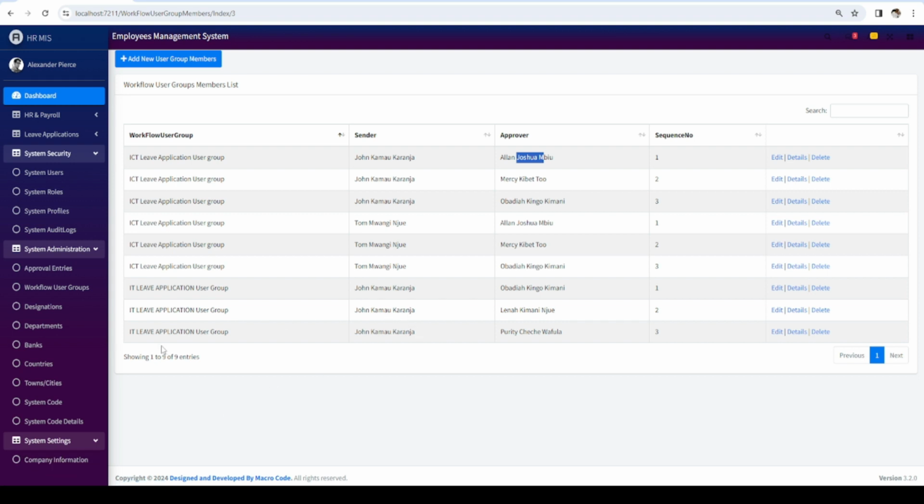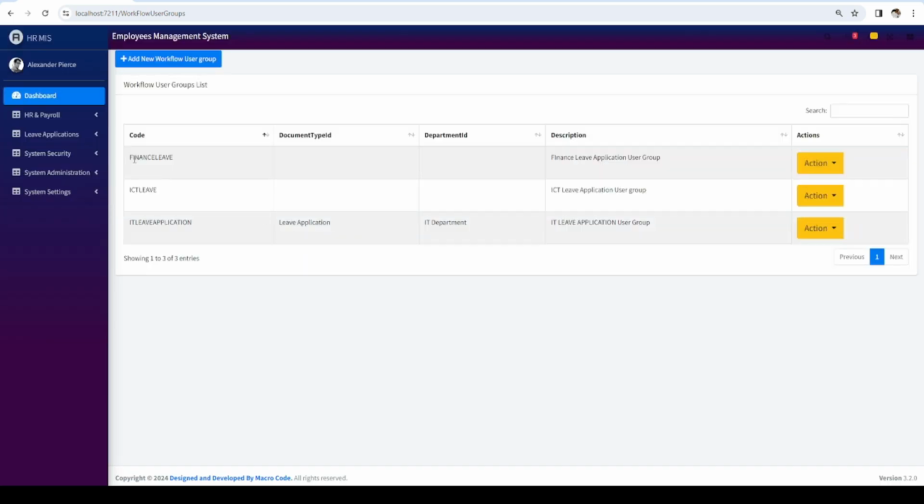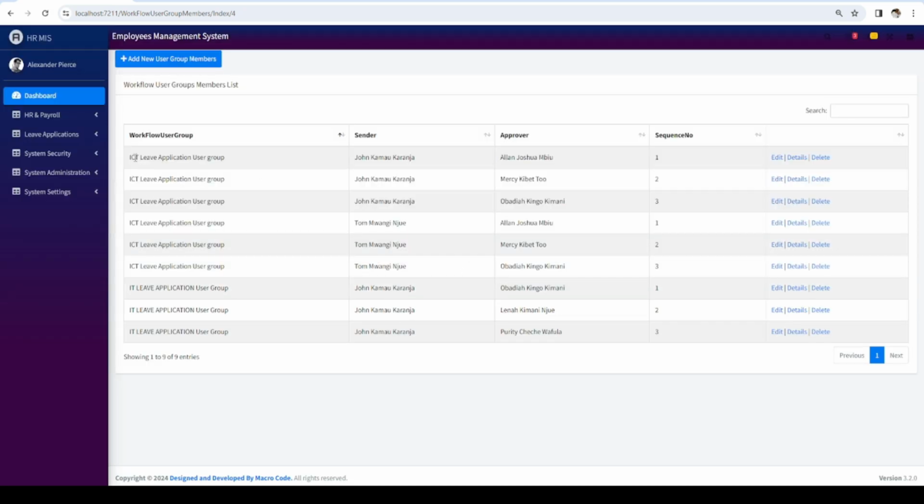So what I want us to do is come to the approval entries under system. Remember, we created the approval entries, and these entries will be automatically logged by the system whenever you send something for approval. Then under workflow user group, we need to manage, for each category of the group, the approvers and the users that are sending documents for approval. You can also set the sequence.